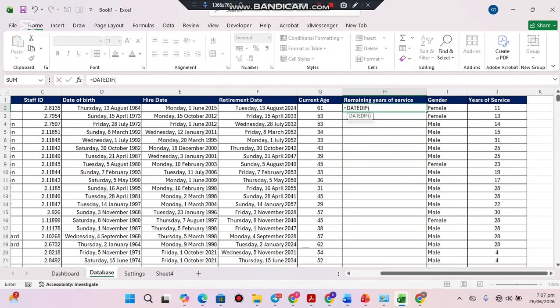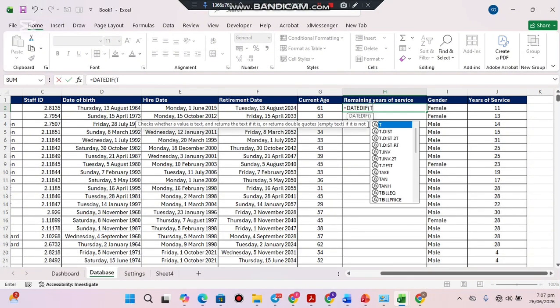So let's assume that I'll be retiring in 2030, and currently we are in 2026. So I'll compare the current year, which is 2026, to the retirement date, which is 2030. That will give me 4 years. So the start date will be the current day, so that will be today. So you search for the function TODAY.